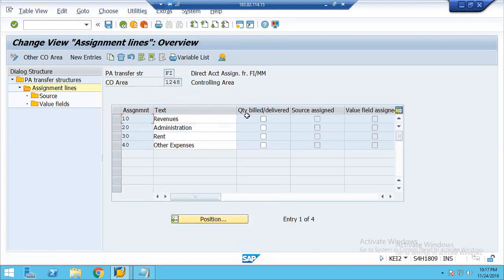Now, do you want to consider quantity billed or quantity delivered also? Do you want to consider quantity also? Then you can select it. Normally you can have quantity in the case of revenue, but even in the case of expenses, if you want to track quantity, you can track using them. So this is the option you have to select. I'm just selecting for revenues.